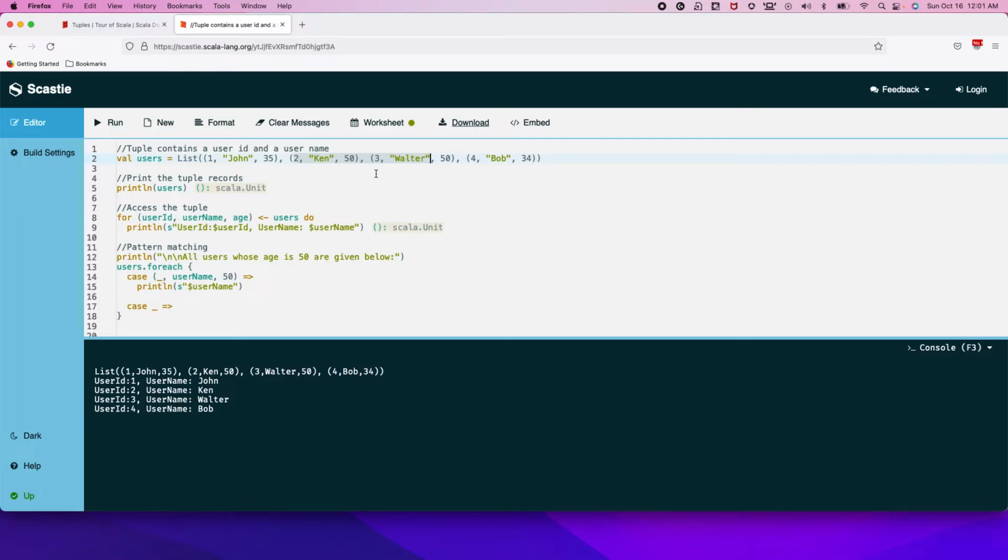You can always use a filter condition, but for this example, I'm planning to use pattern matching here. So I have this foreach, and I have the case statement, and I don't care about the user ID, and I just want to print the username. That's why I put a wildcard variable here, and I just want to keep the age value as 50 because it has to be matched with this value. So this statement would run, and it's going to print the users whose age is exactly 50. Let me run this example here.